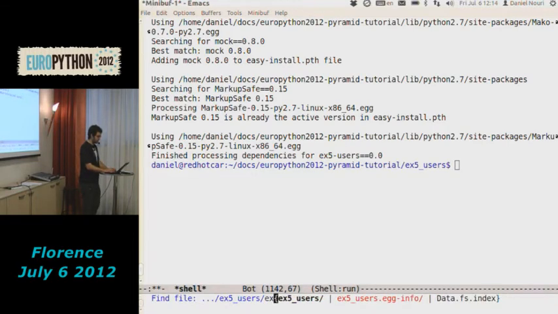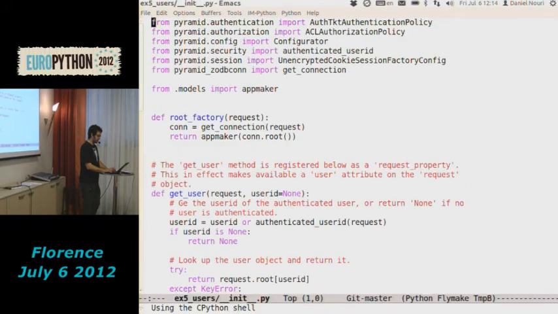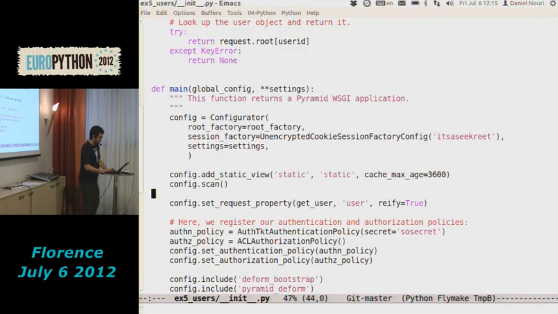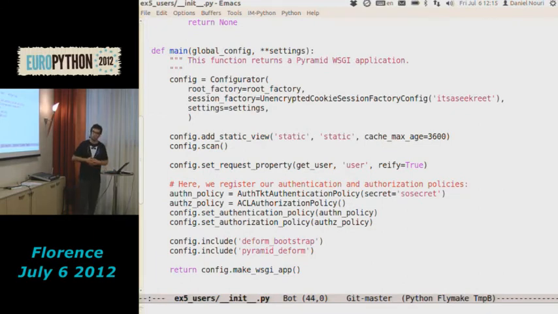Let's start by looking into the __init__.py of our X5 user. In the main, you can see that we now have a couple more configurations going on. For our authentication mechanism to work, we need something called a session factory. Actually, we already needed this for the last example, for the flash messages, because they use sessions. Again, the kind of session backend that you use is completely pluggable.